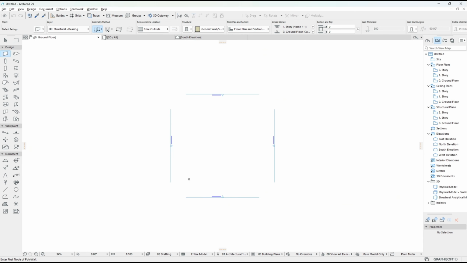Hello everyone, today we are going to learn a basic Archicad tutorial on how to change line thickness. As an example, I will create lines with this line tool.